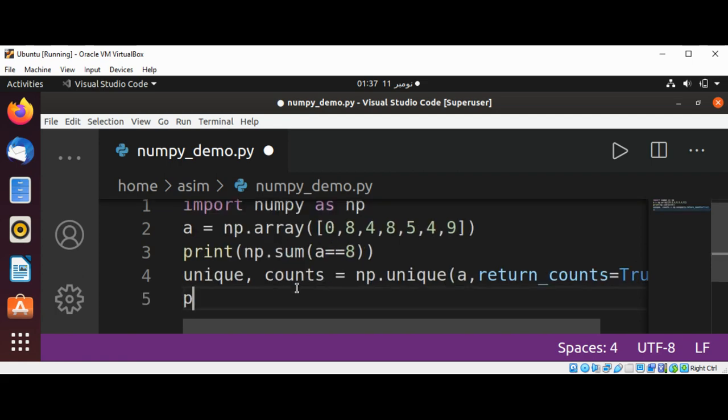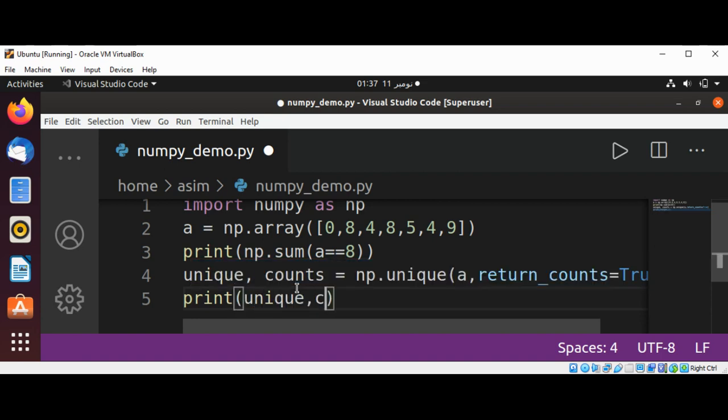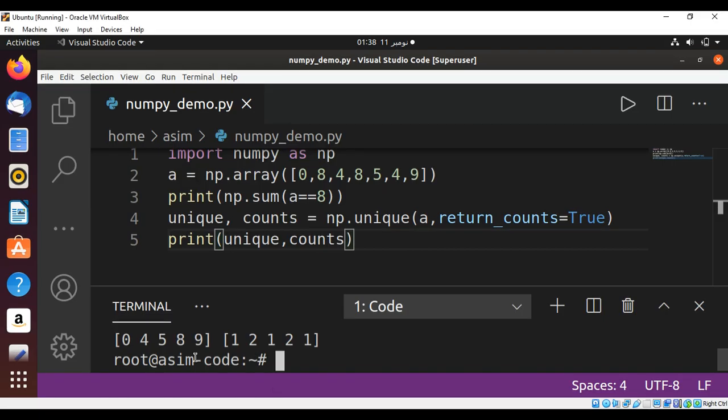And now we can print unique and counts, save it. And here's our uniques and the counts over here.